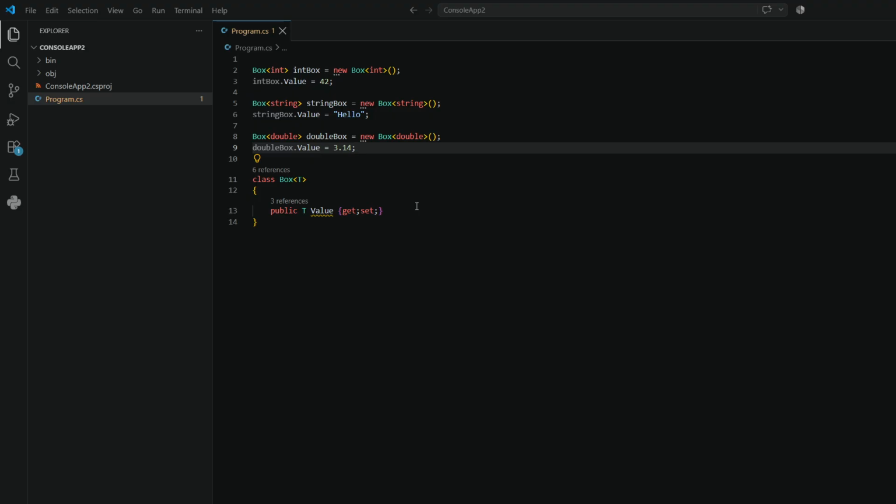Box<int>, that's us telling C# for this particular box, replace T with int everywhere it appears. Box<string> does the same thing, but with string instead. One single class definition, and it's flexing to fit whatever type we actually need on demand. And here's the part that really matters. This is not just convenience. It's actually safe. Watch what happens if we try something we shouldn't.